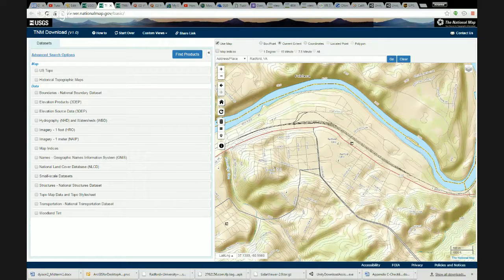Now, if you look over here on the left, this is our table of contents where we can change how the map looks a little bit, and then we can select which sort of data products we actually want to download.